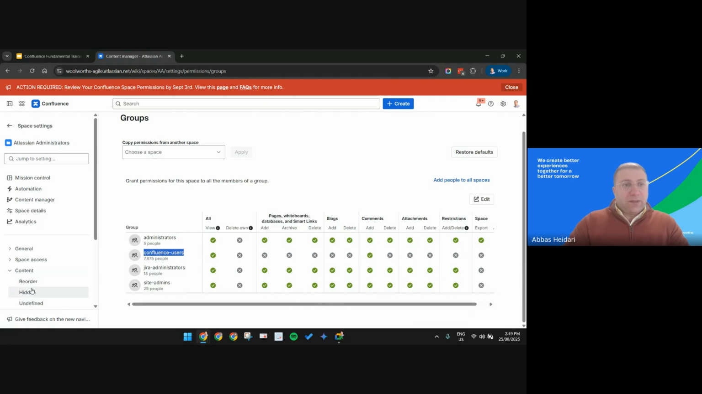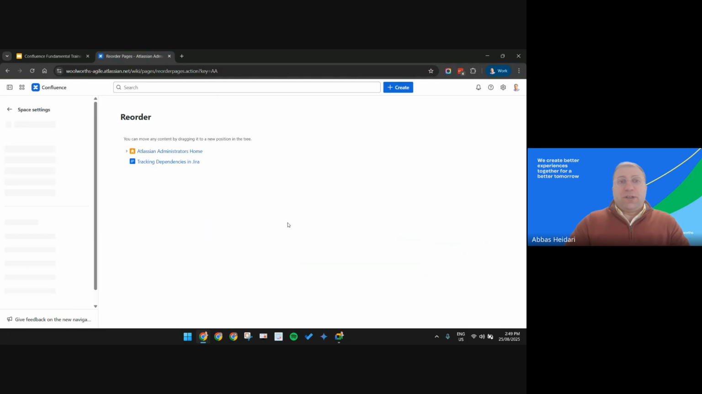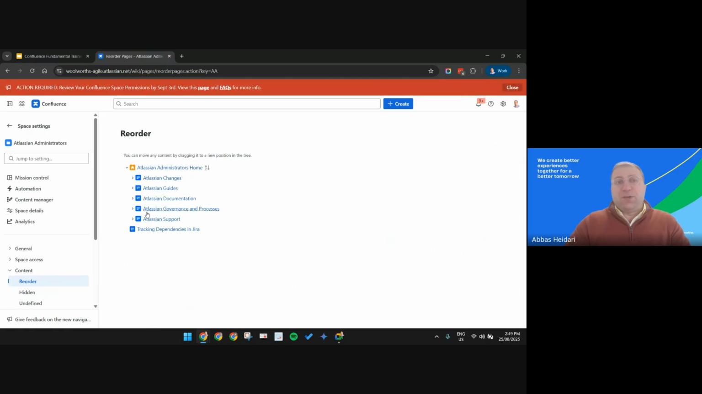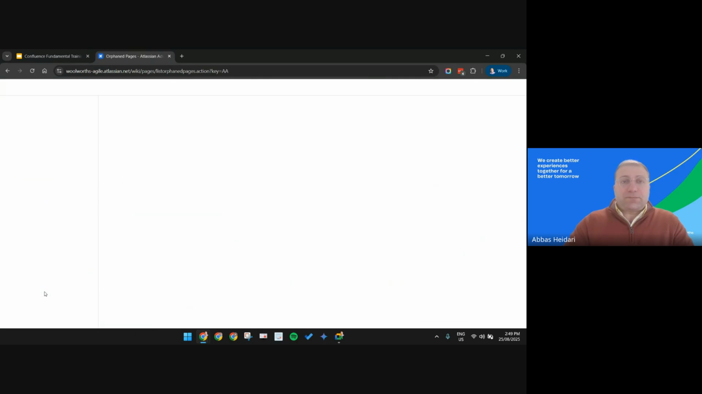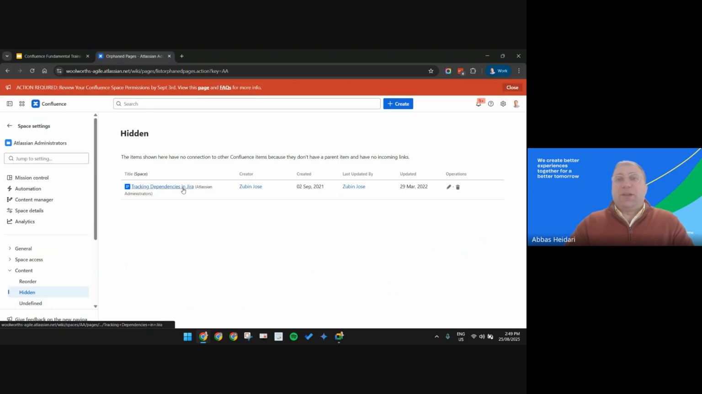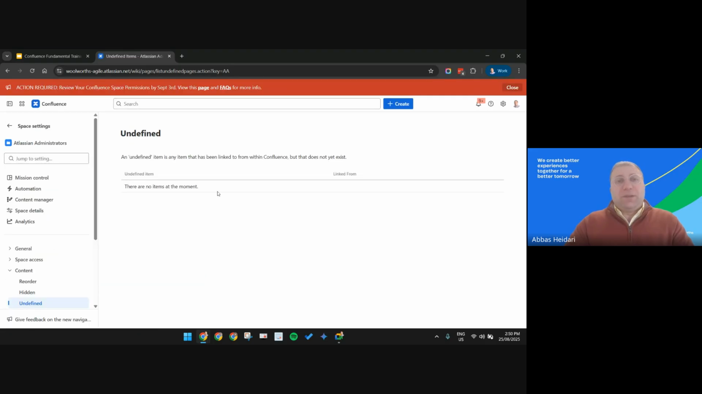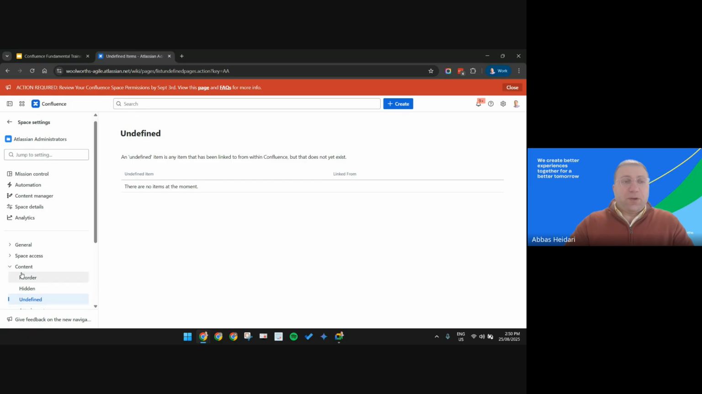So content, as I mentioned, we can reorder the pages. If I have a page which I want to change the order of, I can just drag and drop it. I can sort them alphabetically if I want to, if you have a large one. You just need to click on sort alphabetically, and it will do it for you. If a page has been hidden, you will see that it has been hidden by a user, so you can also access that. And if a page has been defined but there is no such page, you will see that here as well. So these are the different parts for content.